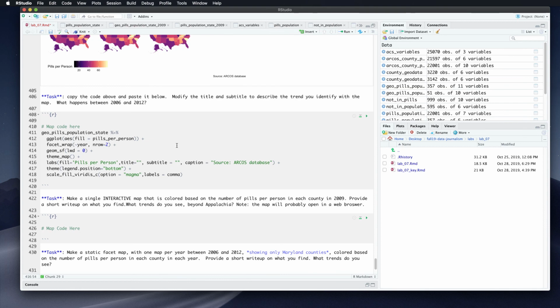Okay. And then last, you have 2 additional tasks, and just complete as many of these as you can. The first is, we've done a lot of examination based on state, right? But now I want to look at county trends. So the first is, I want you to make a single interactive map. Remember, we just needed a single line of code when it came to actually making the interactive map that is colored based on the number of pills per person in each county in 2009.